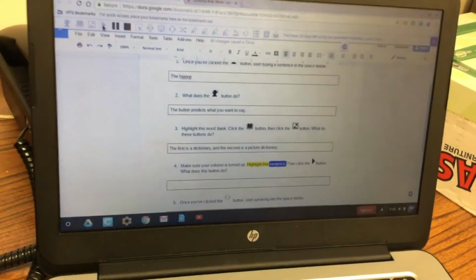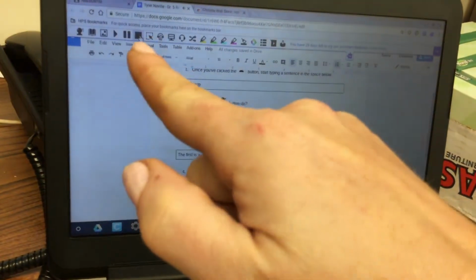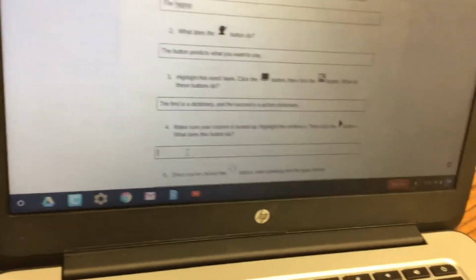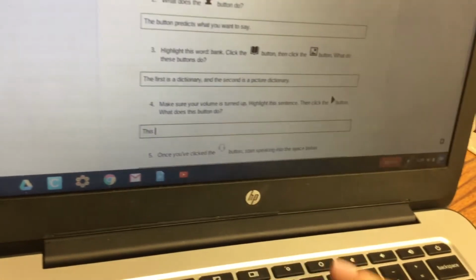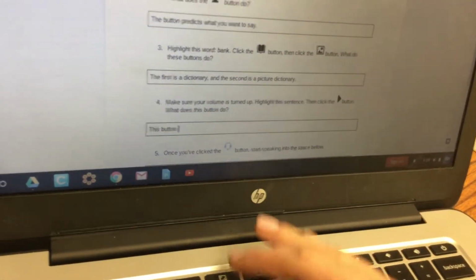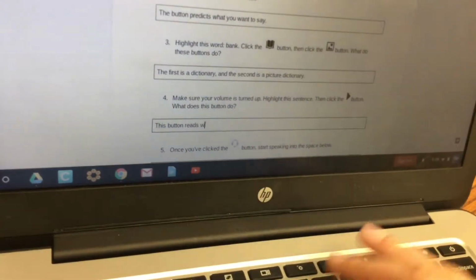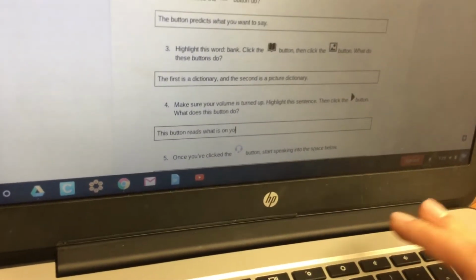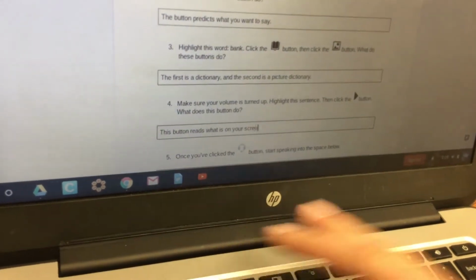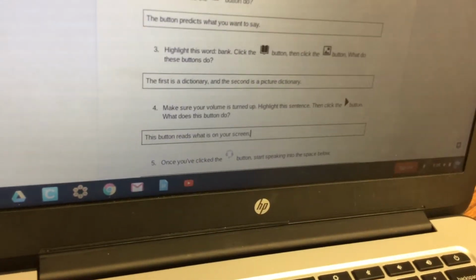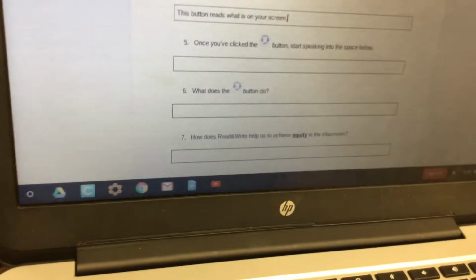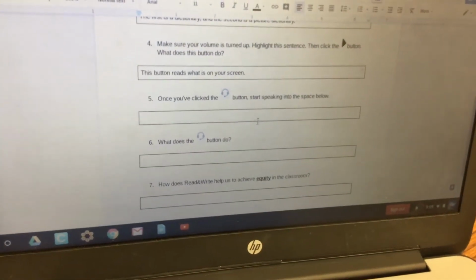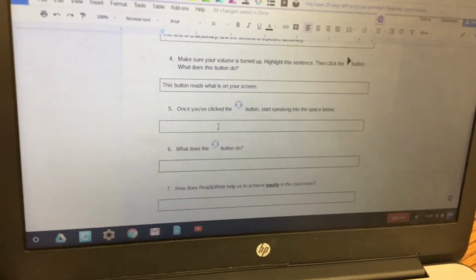Highlight this sentence. Then click on the square to stop it. So what does this button do? This button reads what is on your screen. Next, we're going to scroll down to the next question. The next question says, once you've clicked the headphone button, start speaking into the space below.